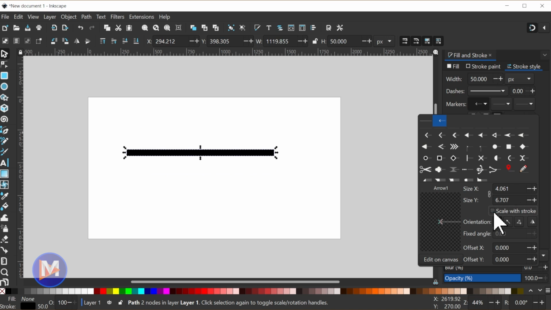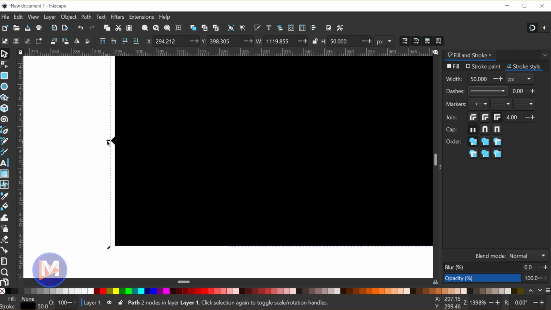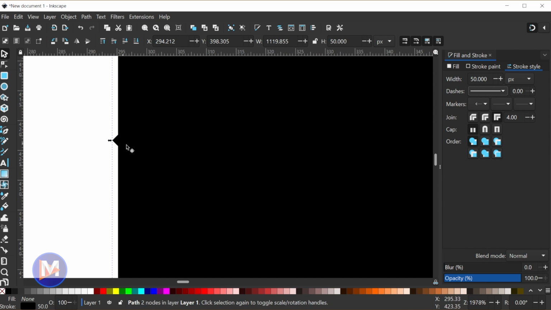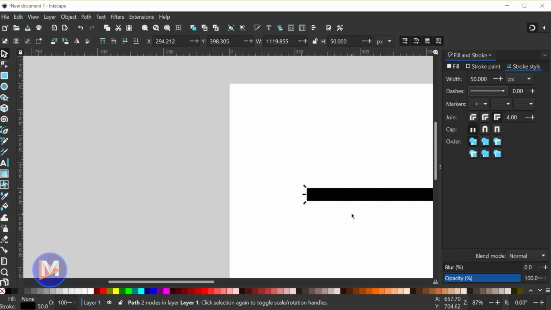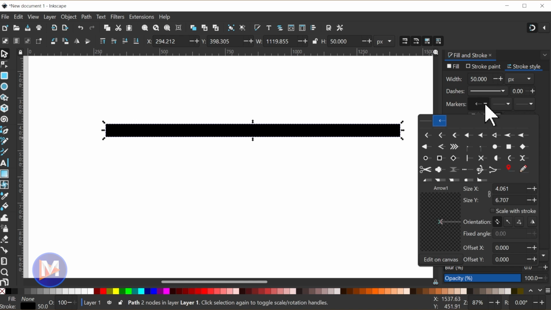If I uncheck this, now you'll see this is the actual numbers that you see. These are in pixels. So if I click on my composition, hold control, zoom in, you'll see we have a very tiny arrowhead now because this is reflecting the actual size of those values. Let's come back to the markers dropdown.